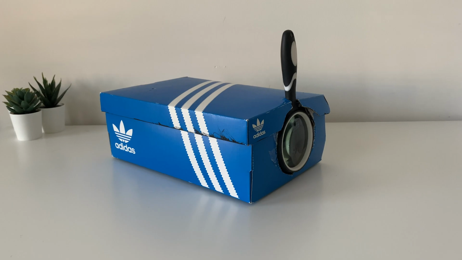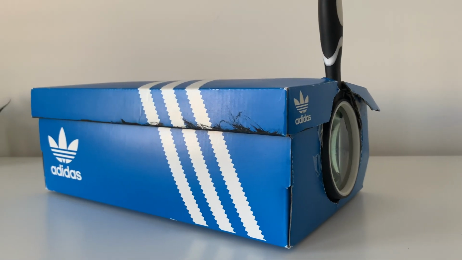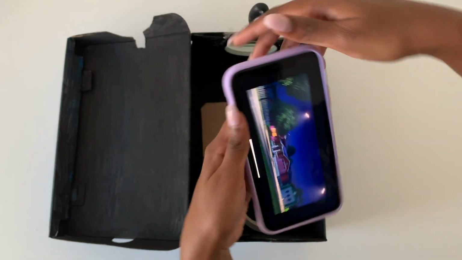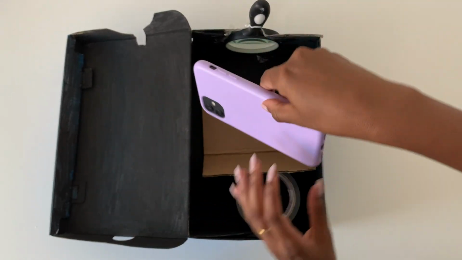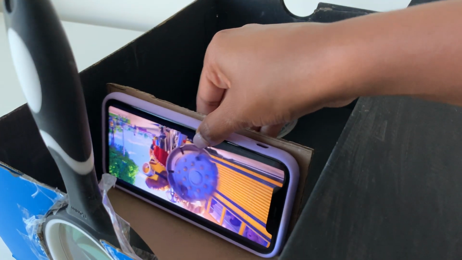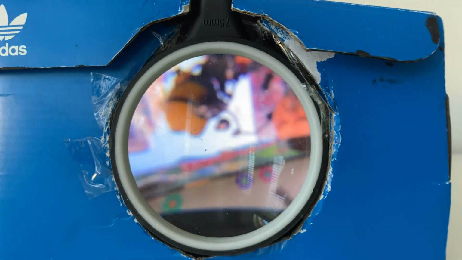To use your projector, place the projector facing a blank wall. Next, play your video and place the phone on the stand at the back of the box upside down. By placing the phone upside down, the image will then project upright. Adjust the distance of your phone to make the image more sharp. Now, turn off the lights. And here you have it, your very own projector.